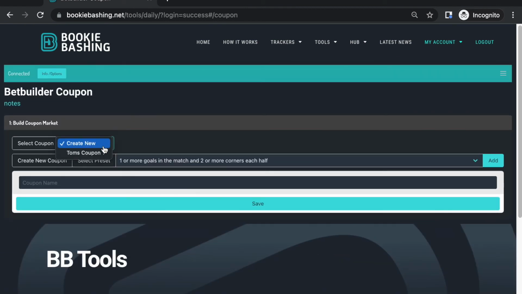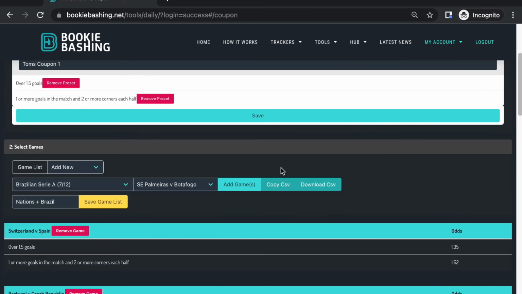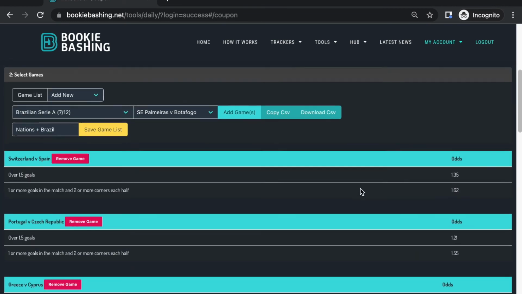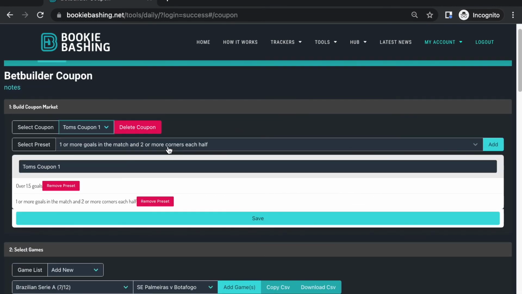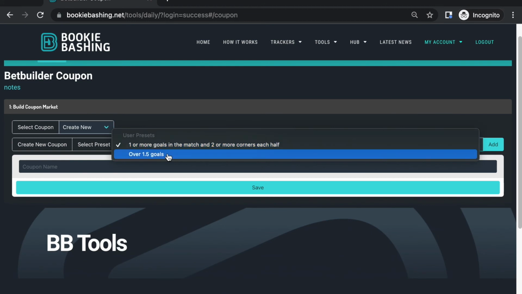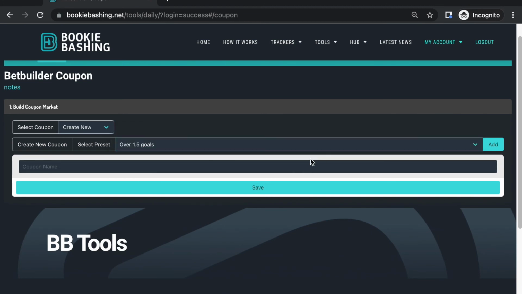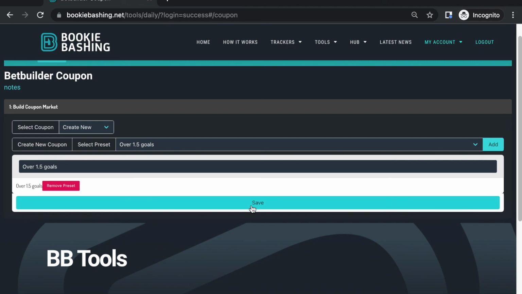Right, okay, I've got my Tom's Coupon 1. There it is. There's all of the games. Let's set up a new coupon. Let's set up, create new coupon. This is just going to be the over 1.5 goals coupon. Over 1.5 goals. Make sure you add it. There we go. And we're going to save that.